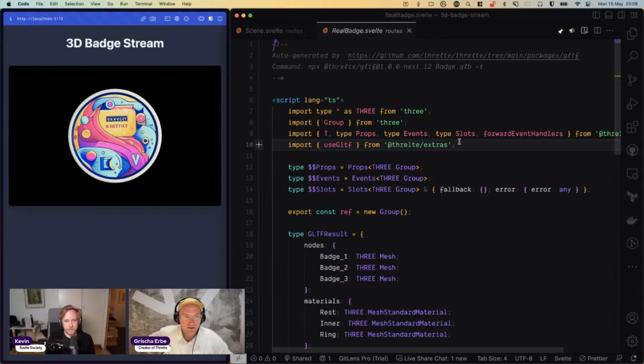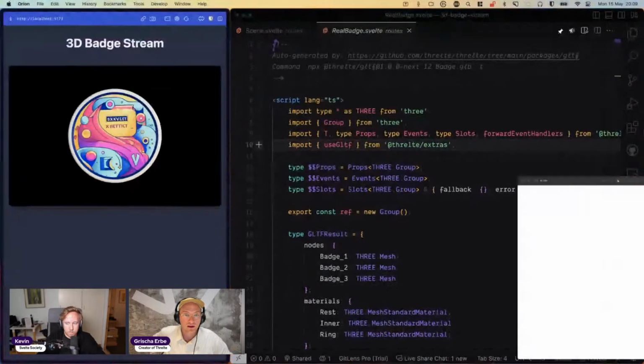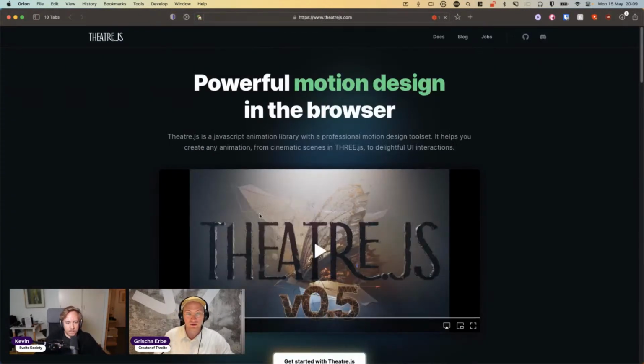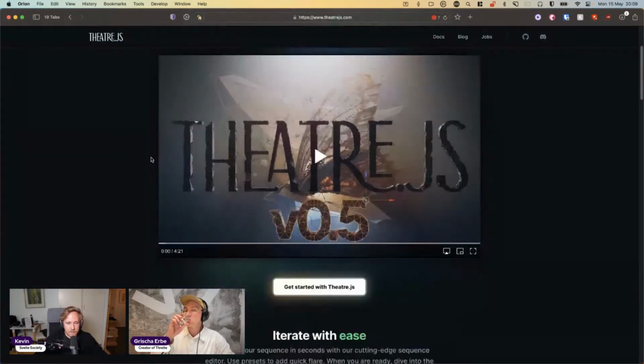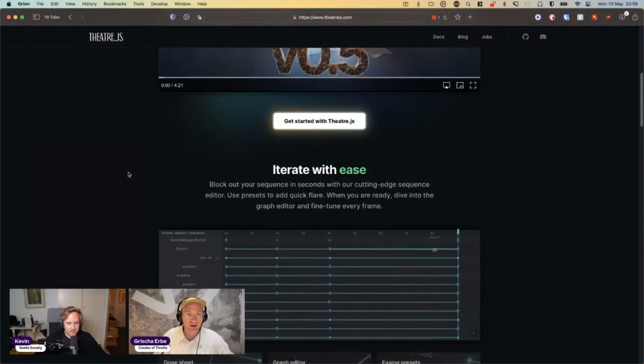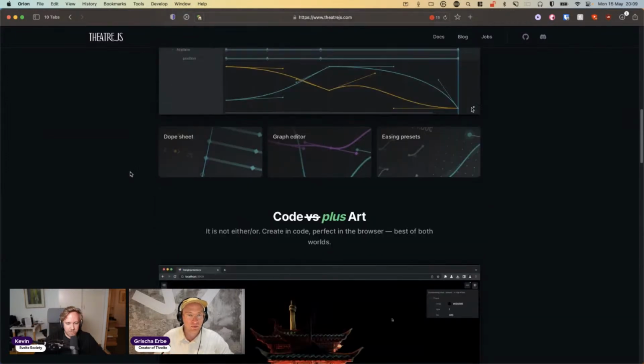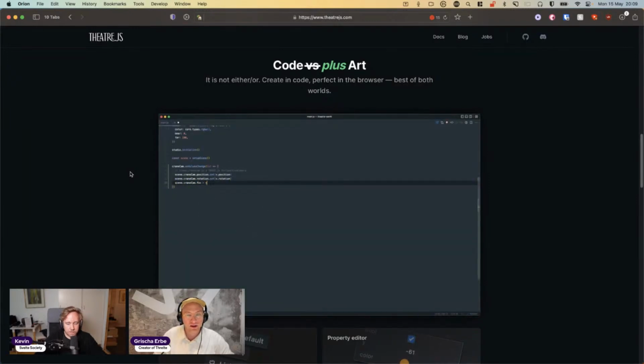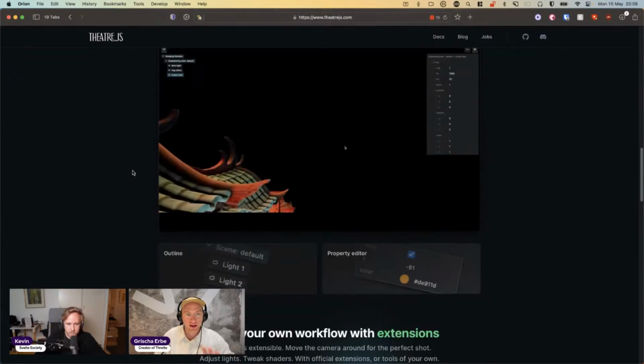So Theatre.js, it's an animation library. It's like a toolkit to animate stuff. It's not bound to be a Three project. It can basically animate everything and anything, and I think it's a really exciting project. It looks good, and we already have an integration for that for Threlte. If you know something about, for example, After Effects, or anything like keyframe-based editing experience, then this is totally your thing.